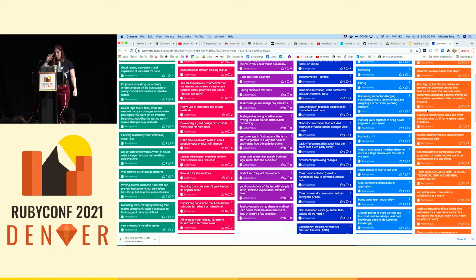Breadth is always better than depth. Pushing back on product when we believe that a simpler version of a feature will meet the business need, rather than accepting all requirements as immutable regardless of the complexity incurred. I love this one. We're going to talk about this one later.